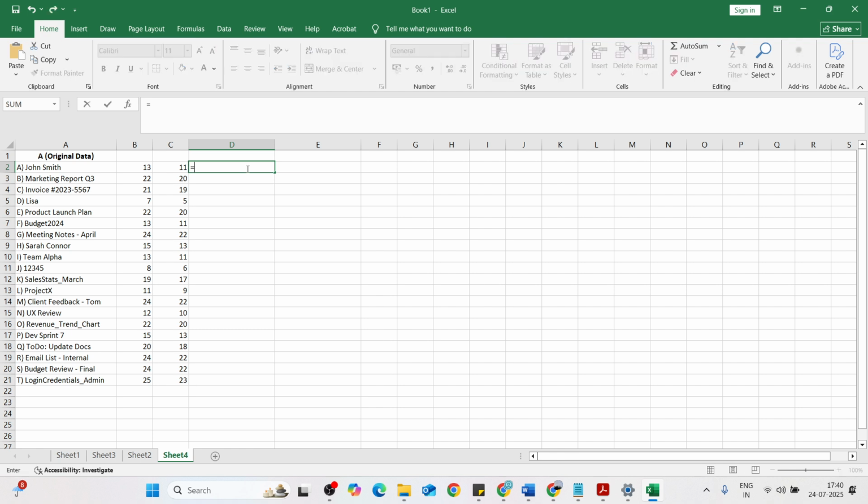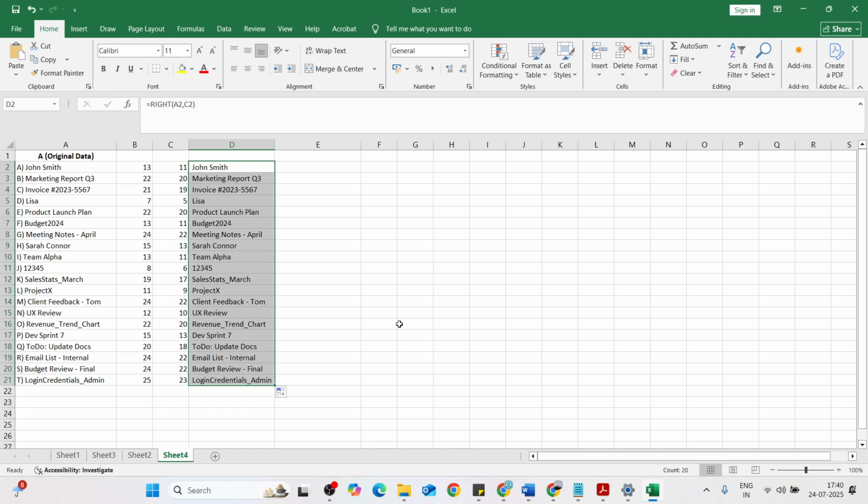Now I will use a function called RIGHT. I will use the first argument as the text and the number that we have calculated here. Now pressing enter, as you can see here, the first two letters have been removed. I can drag it down here. So as you can see, the labels A, B, C, D, E and the bracket are removed from all the cells.